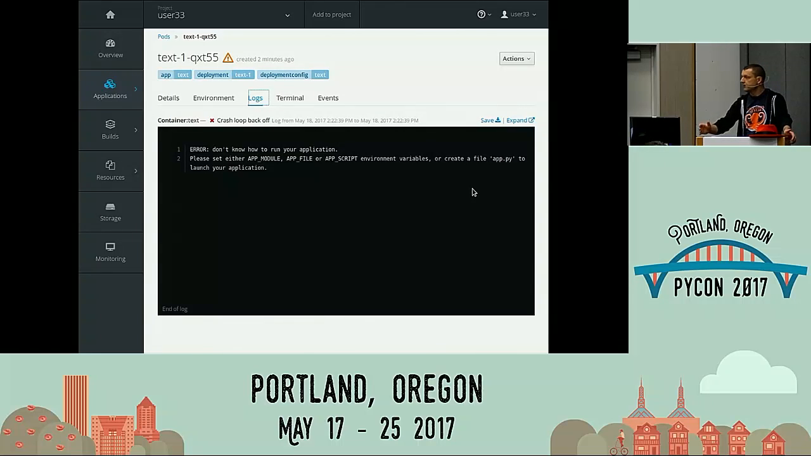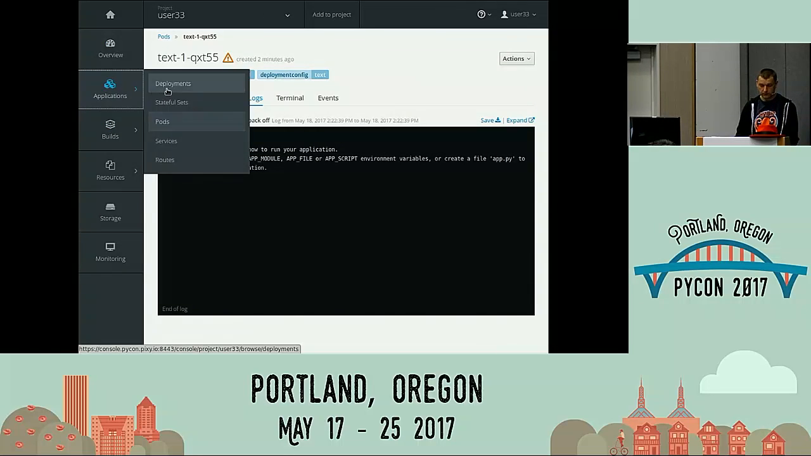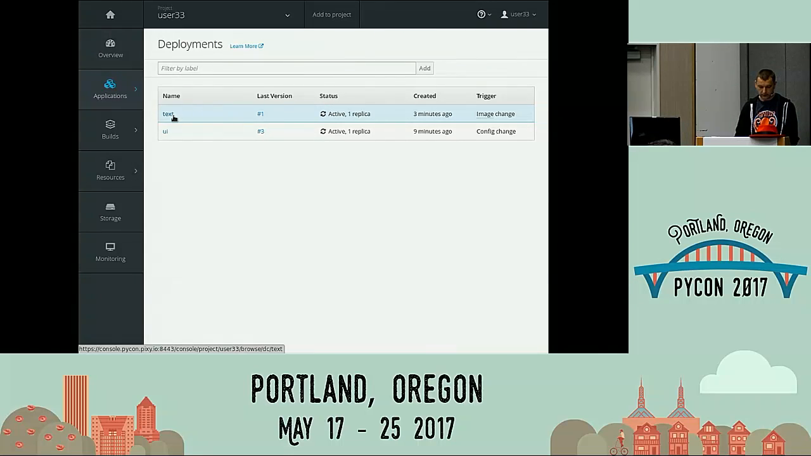This is an error that is coming from the run script that I was talking about, from the source to image builder image. It is trying to match the application that it currently built with the pre-configured information that it has. But it could not match the two in any possible way, so it won't be able to run. So what we need to do is modify our deployment in such a way that we will tell it how to run our application.